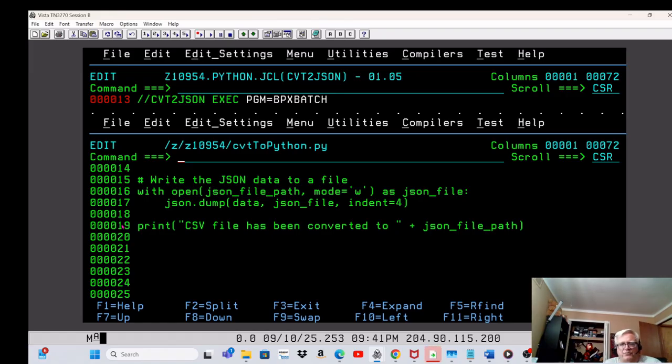And another great thing about it, right now I only have 3 fields. If I have 5 fields, I don't have to change this program. I have 10 fields, I don't have to change this program. If I were writing a COBOL JSON converter, I would have to make separate programs for each one.